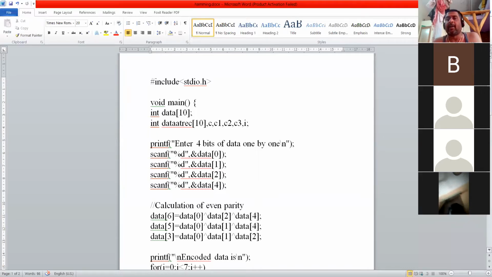Yesterday I took a PDF of the entire notes and sent it to you. There I have written very clearly for each and every circle, because of how many ones, it is either 0 or 1. If odd ones are there, it will become 1. If even ones are there, it will become 0.